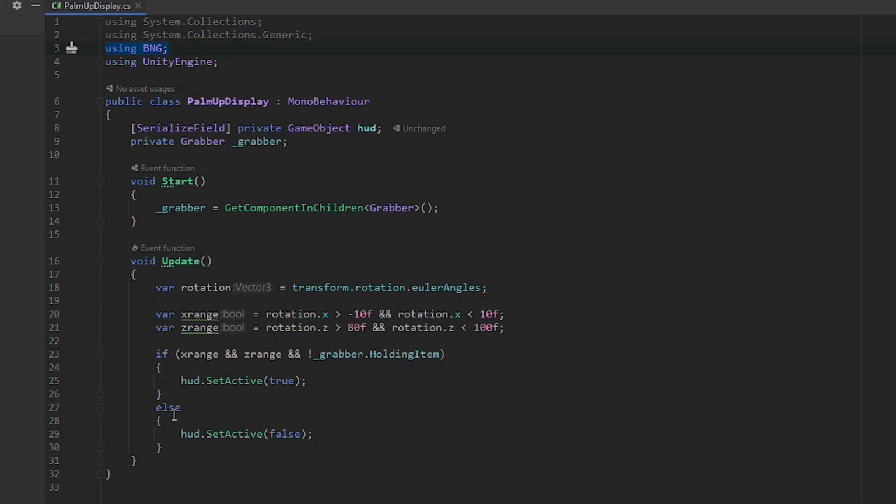And then we have an actual if statement that's doing the work. So it says if X range, that means we're within that negative 10 to 10 range on X, and Z range, we're within that 80 and 100 on the Z. And then we're also doing one more thing. We're saying, and we are not holding an item. So we're checking the grabber and make sure that nothing is in our hand. So if we're within our X range and our Z range and we're not holding something, then we'll do this, which is quite simply, we're just setting the HUD to active, right? So we're turning it on.